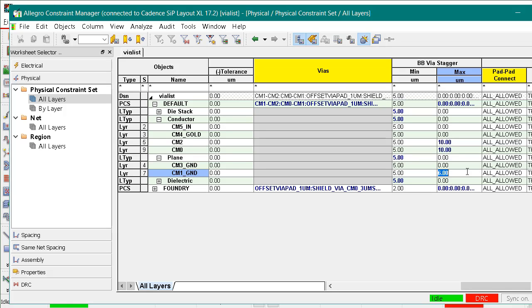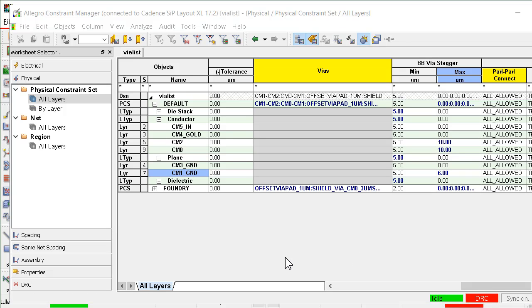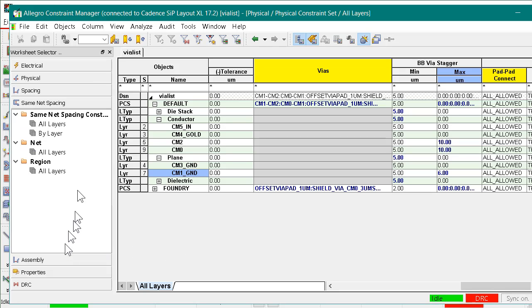By making that exact distance 6 microns, the 6 micron square metal pads that are on that CM1 layer will be coincident. Their edges will touch. And this constraint will space those vias center to center distance at exactly 6 microns, which will make their edges touch. And then finally, another constraint we're going to have to set is in the same net spacing domain.